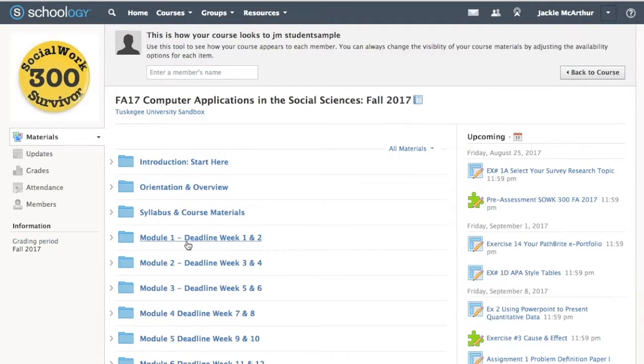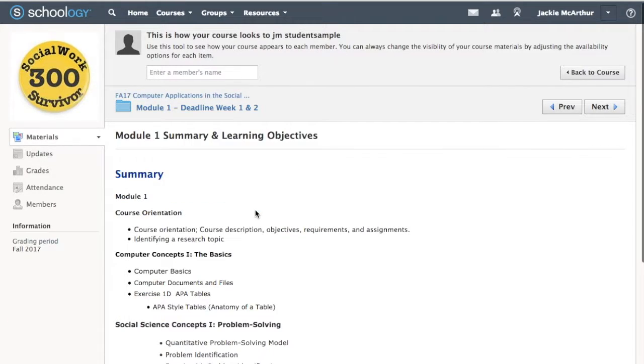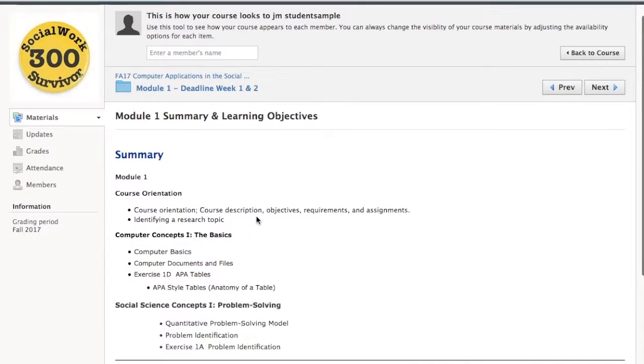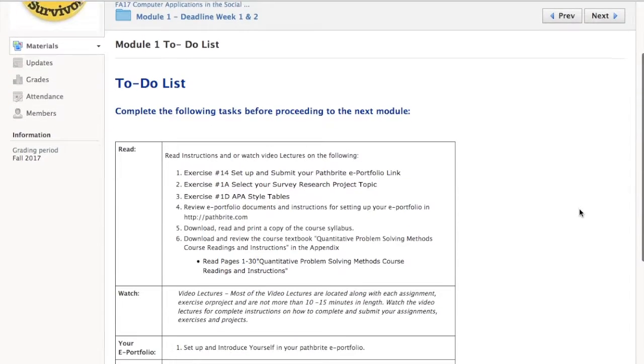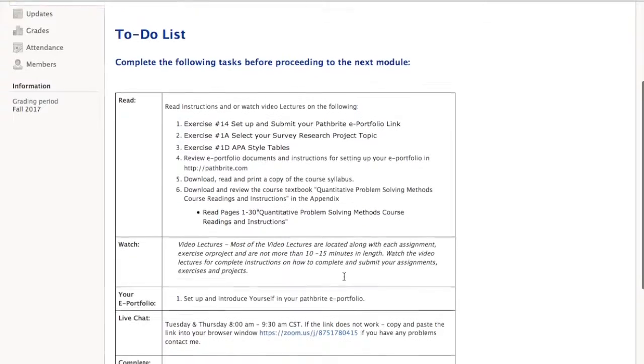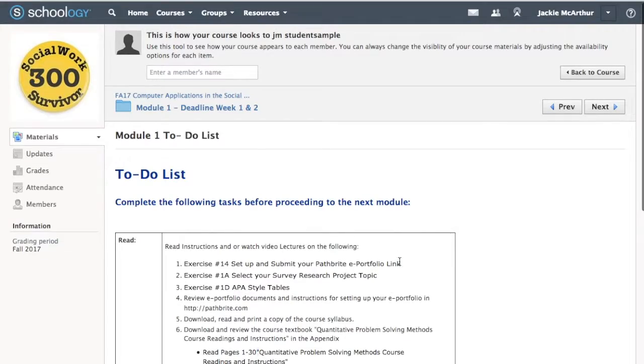Oh, sorry, let me review a module. If you click on a module, you should click through each item and it will tell you here is a summary of the learning objectives and learning outcomes. Essentially, this is what you're supposed to learn each week. If you click on next, it tells you the to-do list. The to-do list is very, very important. So make sure you look at the to-do list and you do what you are supposed to do that week for that module. Let me go back a step.